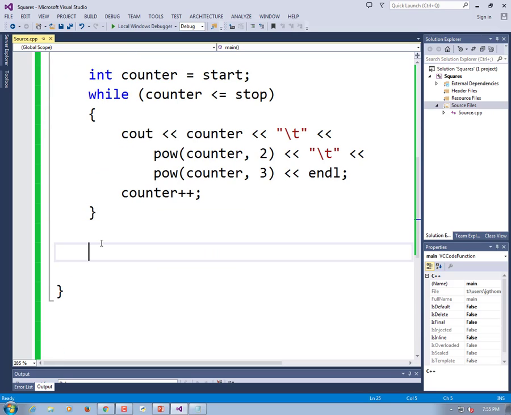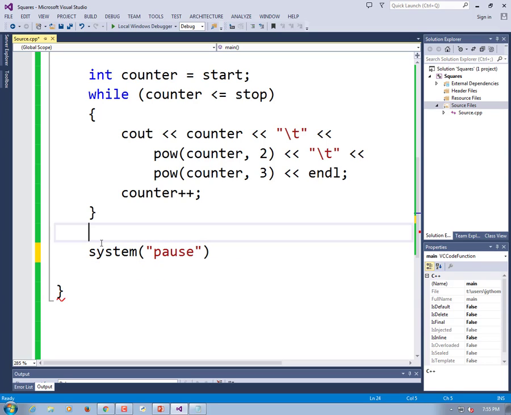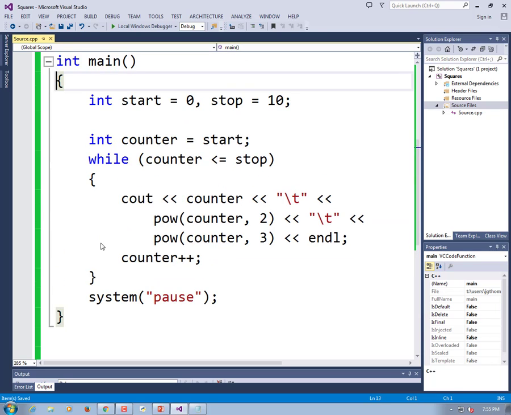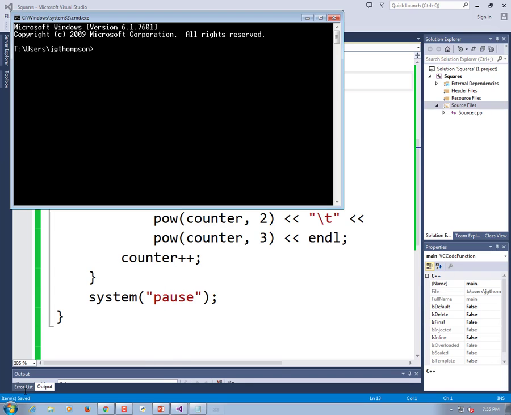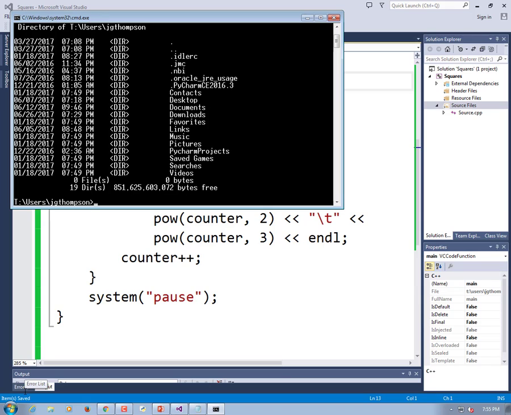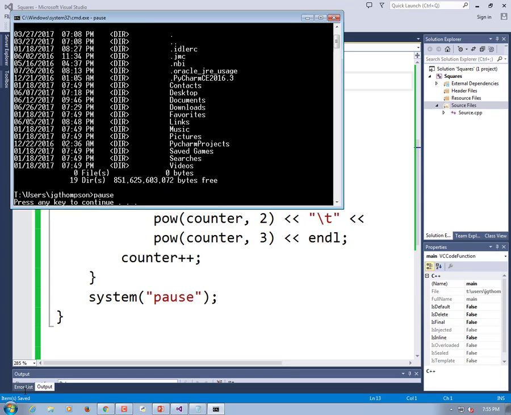Oh, and add that system pause at the end. Are all the system calls strings? Yeah, because it's just issuing a call to the command processor. If you typed in dir, it would run dir. If you wanted to run a batch file or a CMD file, you could put that in there. But we like pause. So it'll say press any key to continue.